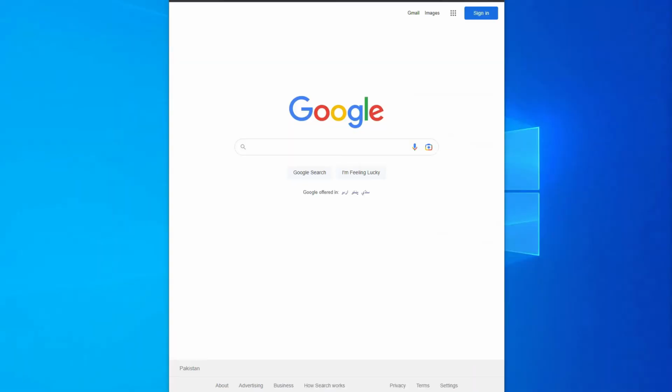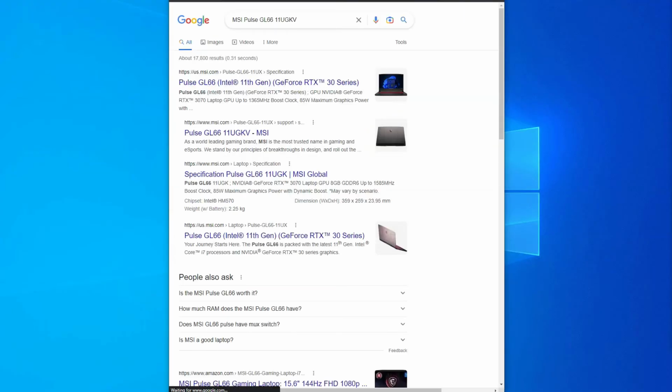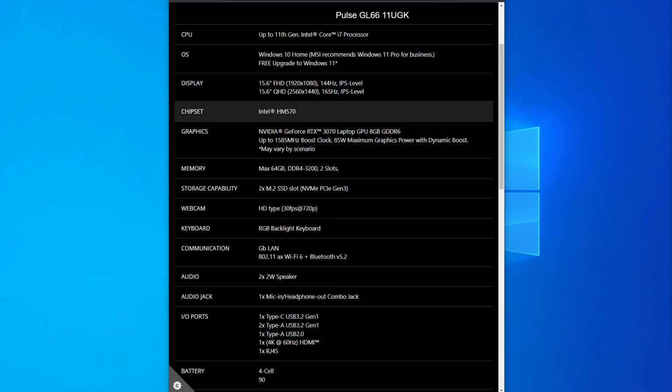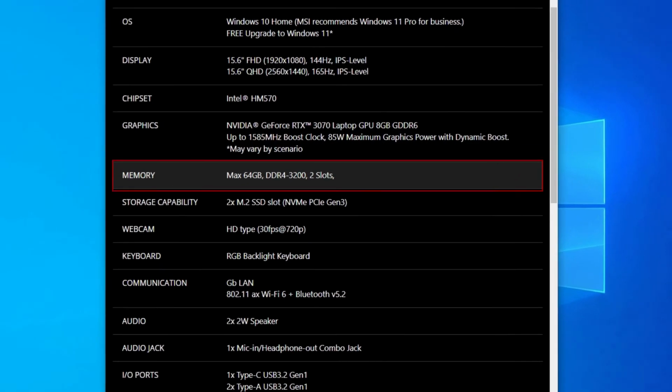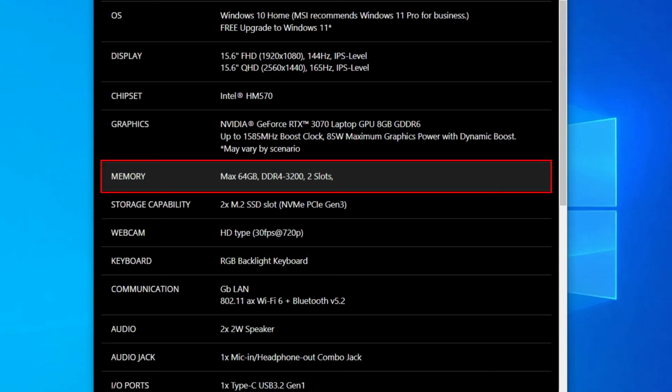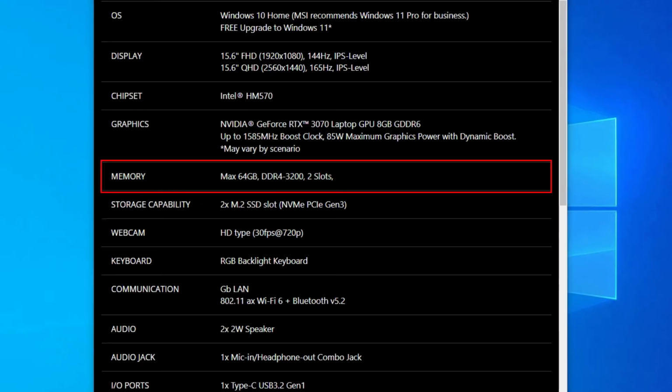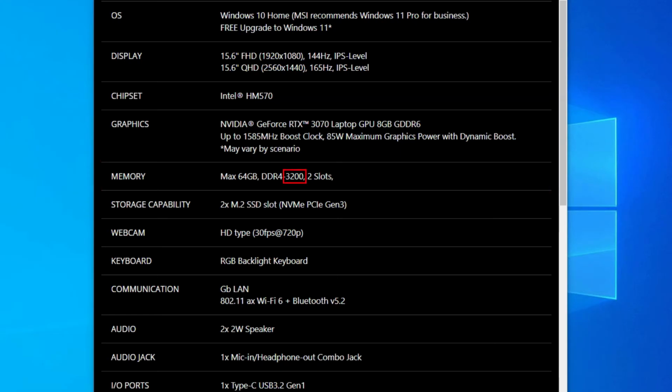With the make and model of your laptop in hand, we can now look it up online by typing it in the Google search. For instance, here I have the technical datasheet of my MSI laptop open on the official MSI website. I can see in the memory section that the laptop supports DDR4 RAM type. Now, here comes the important part. The number 3200 after DDR4 is the speed in megahertz the laptop supports.